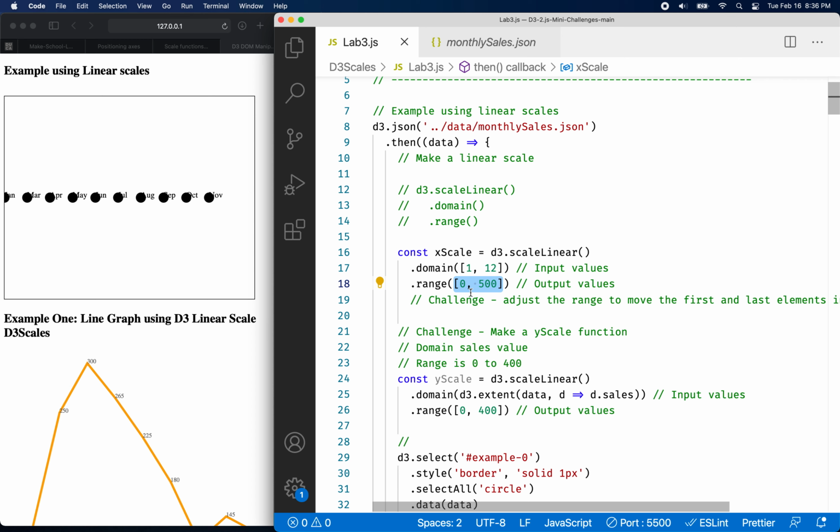Let's experiment with this for a minute. So this SVG is 500 pixels wide, but if I was to put in, let's say, 25 pixels here, notice that the circle on the end here got pushed over 25. So our minimum range is 25. So if something in the domain has a value of 1, it's going to be at 25 pixels, right?